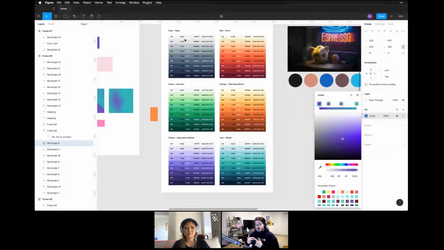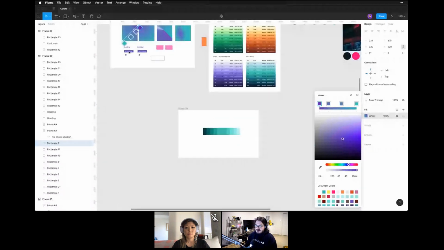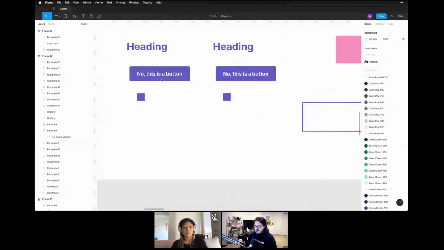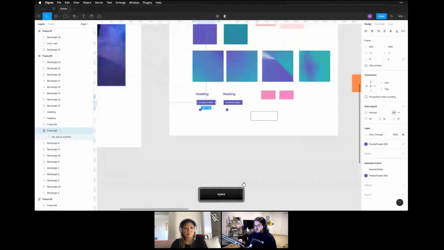In terms of how many colors you use, that is completely up to you. I personally like 9. I find 9 is good because if you think about something as simple as a button, let's take this button here and use this purple 600. Perfect, and let's paste it over here.